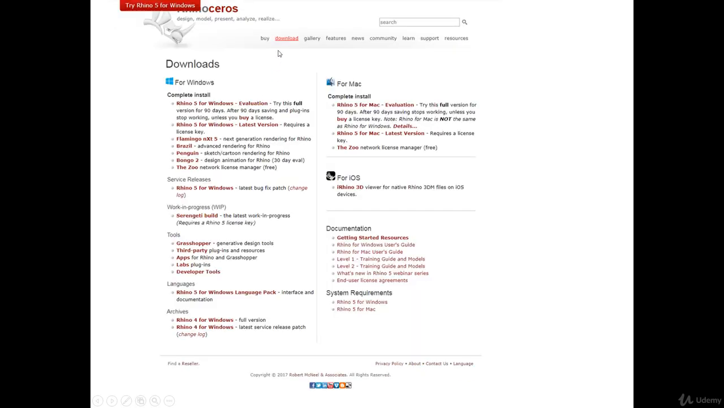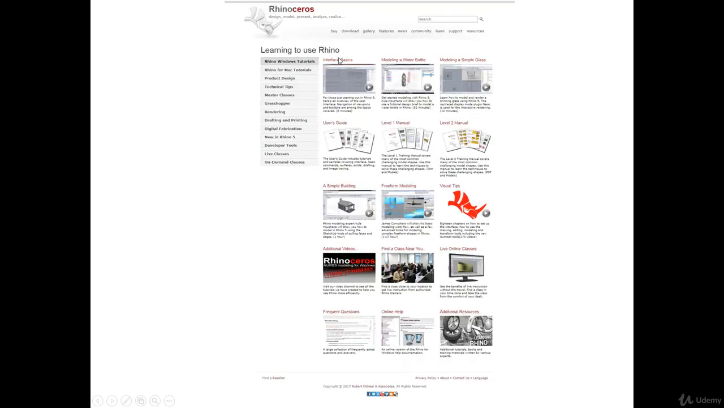So if you go in the download section of the webpage, rhino3d.com, you can download either the version for Mac or for Windows, and you can try them out for yourself for free. And I advise you to go and check out their webpage. For example, if you go in the Learn tab, you have tutorials for Rhino for Windows and Rhino for Mac. So there are other great videos in there.